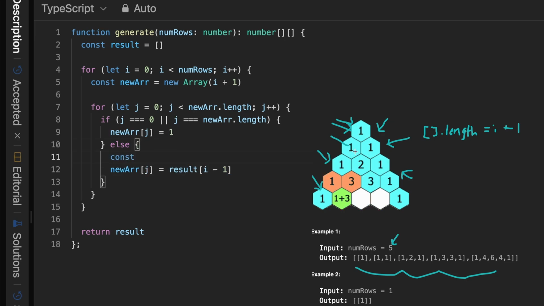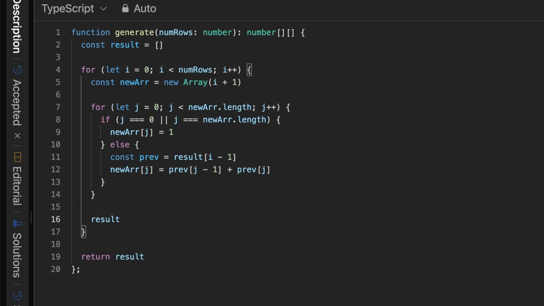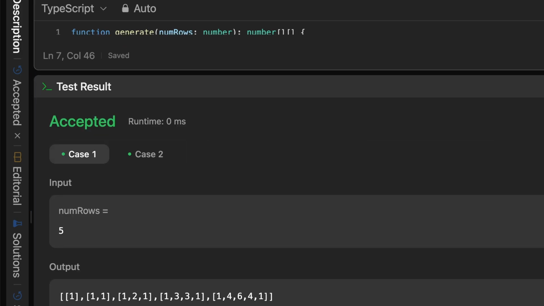So we'll call this previous, and we'll say that previous array at position of j minus 1 plus the previous array at j. And after that, and we're out of this loop, we can simply push that new array into the result. So we want to check in the beginning of the array and also the end. This is offset by 1, so we do this. So yeah, let's run it. See what we get. Awesome. Let's submit it.